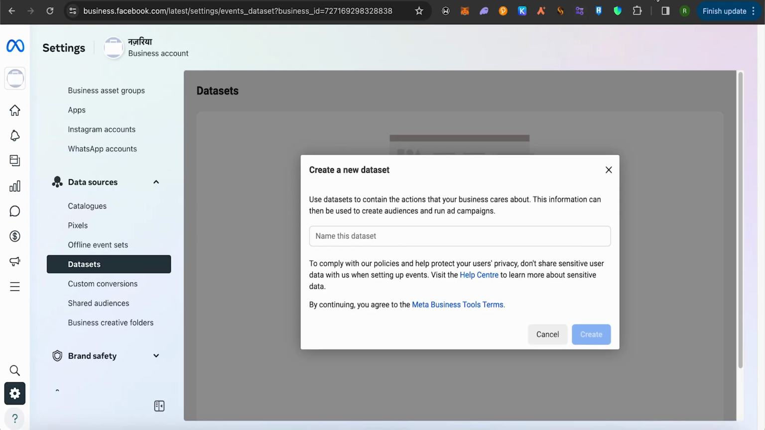Over there you need to reload the page, and after reloading the page you would be able to find the option of test event. Simply click on it. After that you need to paste the website URL of your website, and this way click on the option of open website, and this is how you would be able to add Facebook pixels to WordPress.